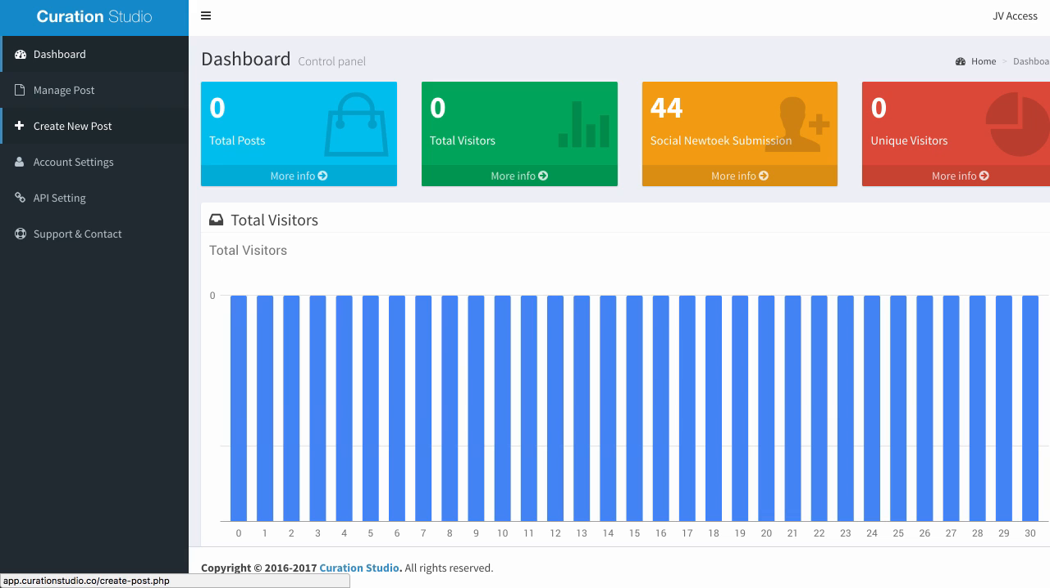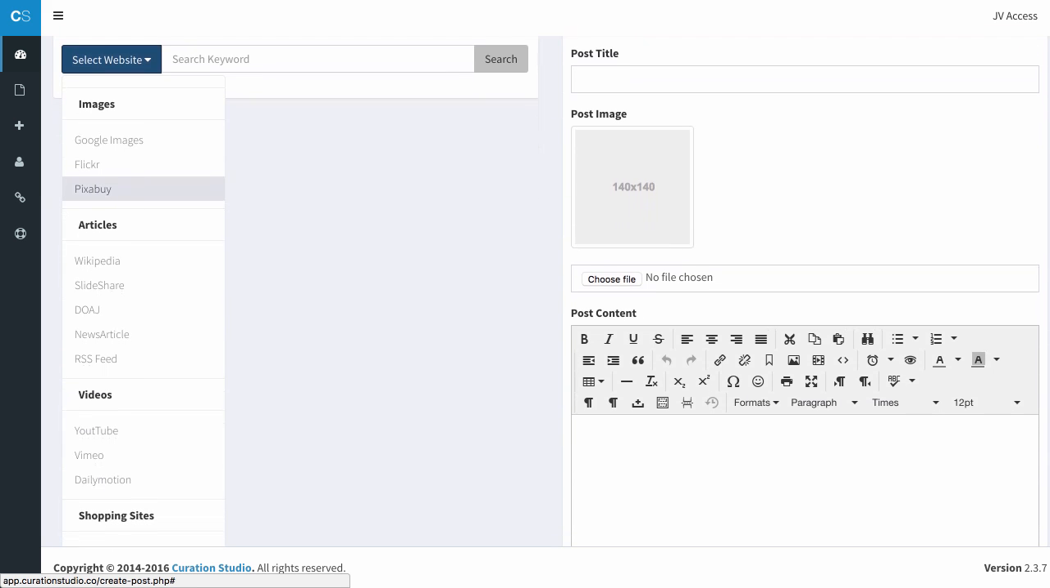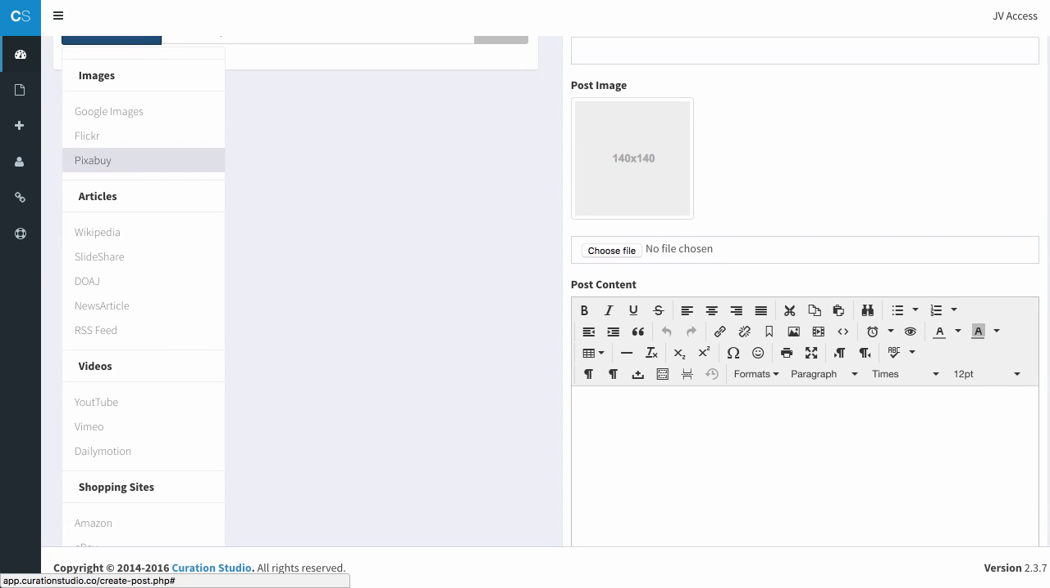Now, first of all, go into Create New Post. When you're going to create new posts, it's going to give you a number of options for finding content that you can then use. The websites that it allows you to search through are image sites such as Google Images, Flickr, Pixabay, articles such as Wikipedia, SlideShare, DOAJ, I'm not sure what that is, but I'll find out, I'm sure. News articles and RSS feeds.